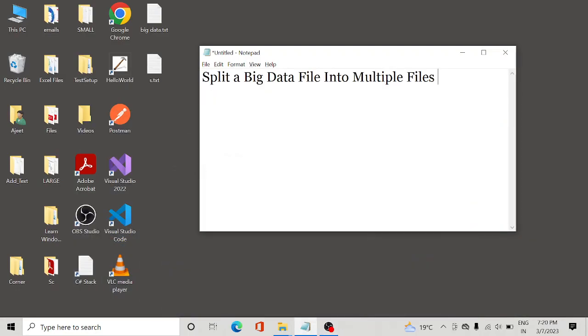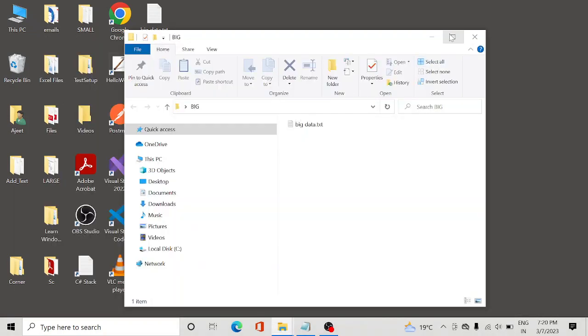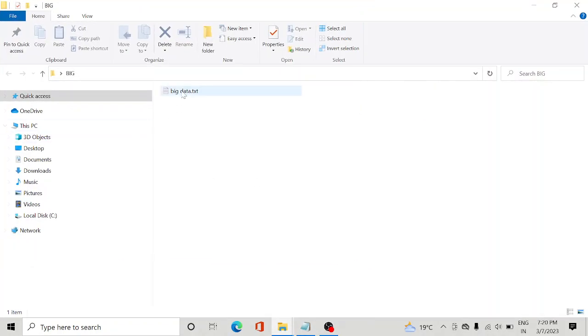Friends, in this video I am going to explain how we can divide a big data file into multiple files. There are 2 or 3 ways, and I am going to show you all these different ways. I have a text file. This is a big data file.